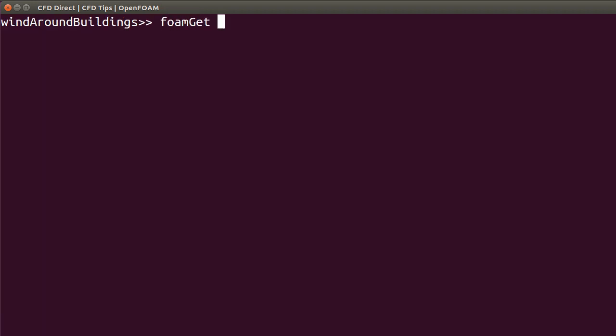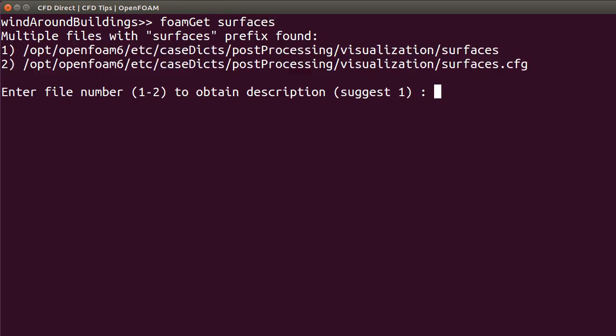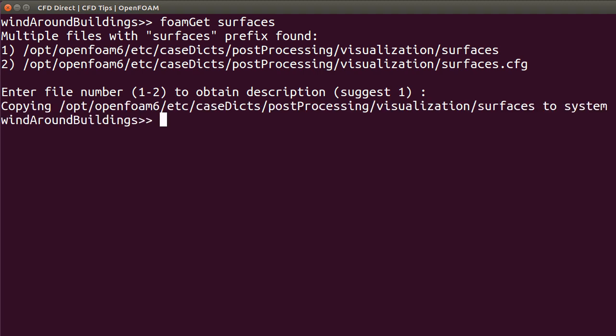foamGet. So I just run foamGet surfaces. It gives me 2 candidate files. One is the main packaged function object, the other is the underlying configuration file. I just hit enter to pick the main function object file. That file is copied into my system directory, and I can open it in an editor.